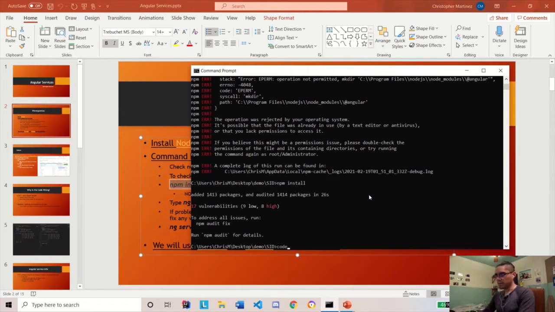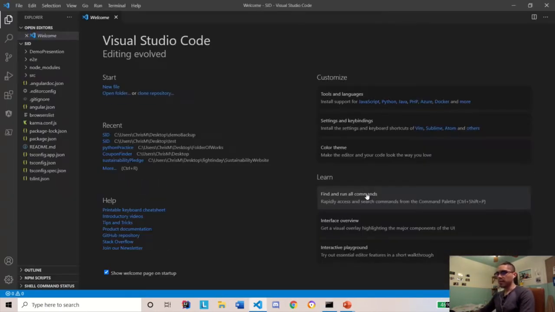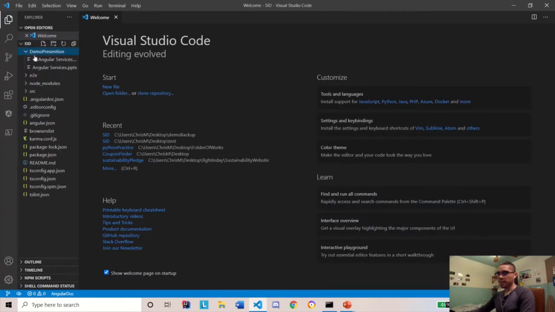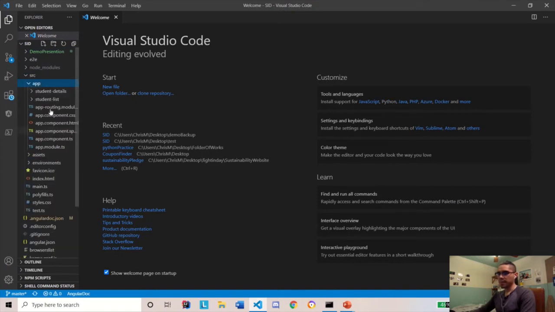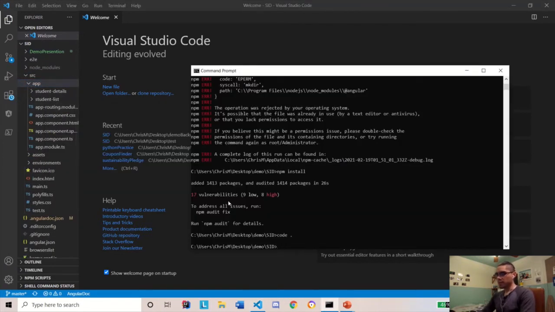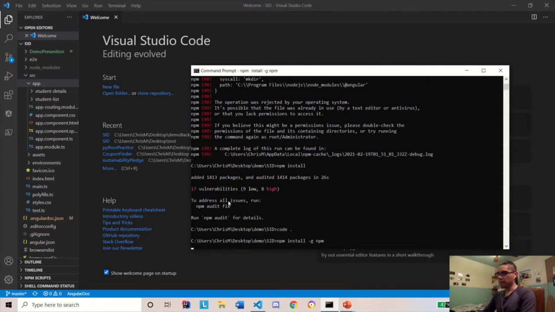I forgot to do one thing. You can use code space dot to open up VS Code with the command line. So if you go here, we can see the demo, the sources, the apps, and everything. So now that we're here, we can do npm install -g npm, and let's see, and please don't freeze, and it froze. Oh boy. Every time, it gets me every time.